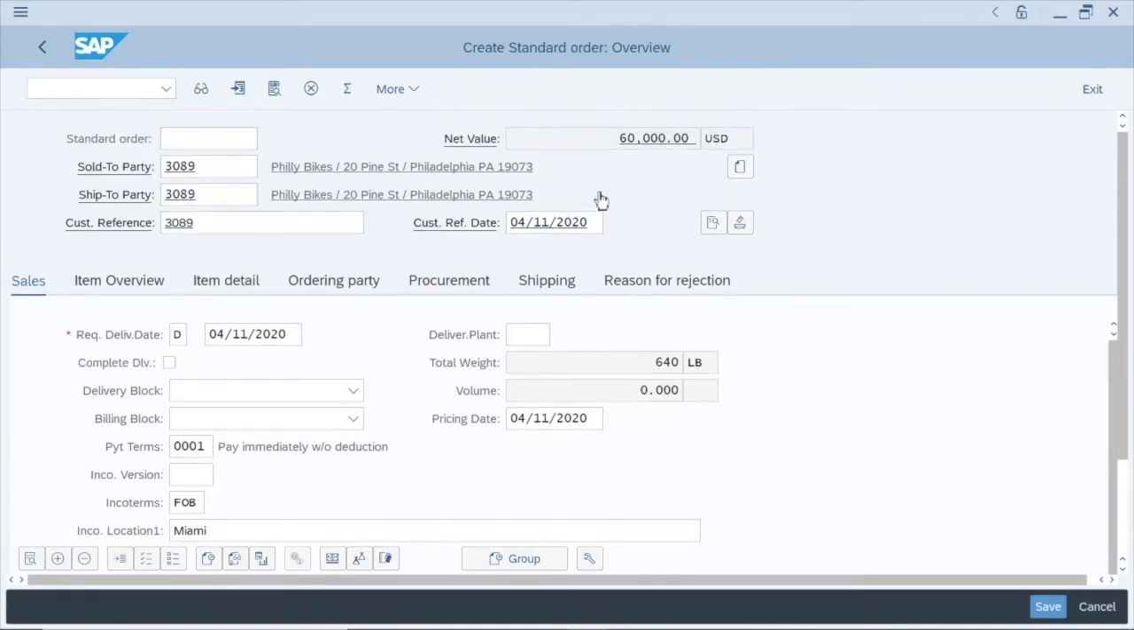If we go up even further, we can see the net value field. And this is one of the most important parts of this entire sales order screen because it's telling us the value of the sales order. Because we're selling 20 of these DXTR Deluxe Touring Bikes at $3,000 per bike, those two values multiplied together give us the net value of $60,000.